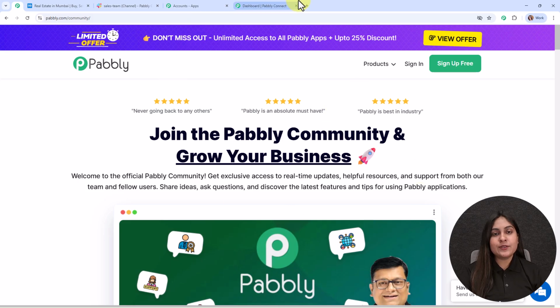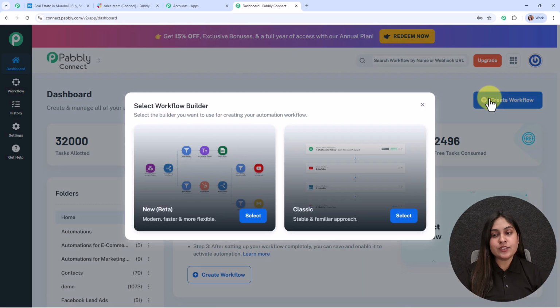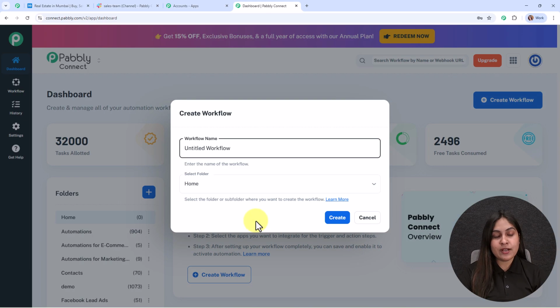Alright, let's move back to the dashboard, and here to build a new connection, I need to create a workflow first. So for that, I'm going to click on this create workflow button. Then for the workflow builder, you can see two options. One is new beta and the other one is classic. The beta version is modern, faster and more flexible, whereas the classic one is the stable and familiar approach. So in this video, we are going to use the beta version by clicking on the select button.